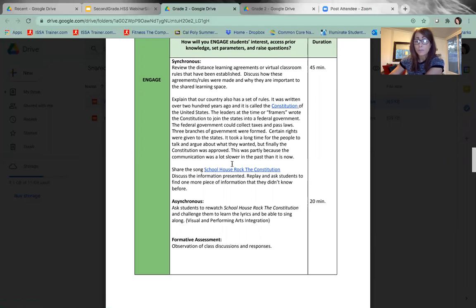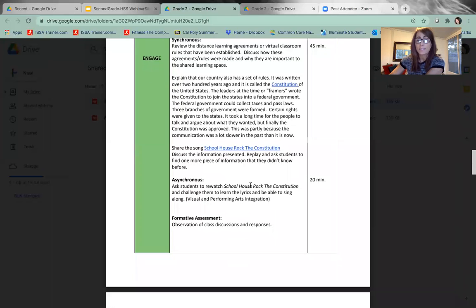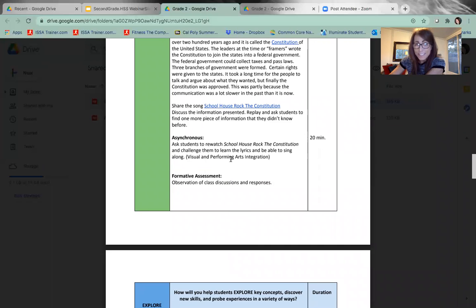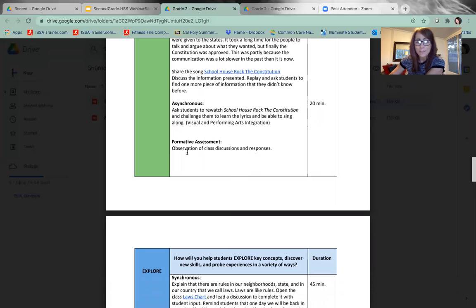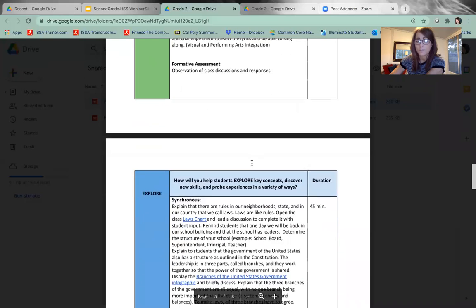And then students will be able to listen to Schoolhouse Rock, which is the preamble to the Constitution. And hopefully that gets them excited and interested and wanting to learn more. Their asynchronous time in the engagement phase has them rewatch Schoolhouse Rock, because who doesn't love it? And you can challenge them to learn the lyrics and to sing along. And if you can look, you see it's a VAPA integration because it's music. And then it gives a suggestion for formative assessment, which in this case is observing their discussion and their responses.